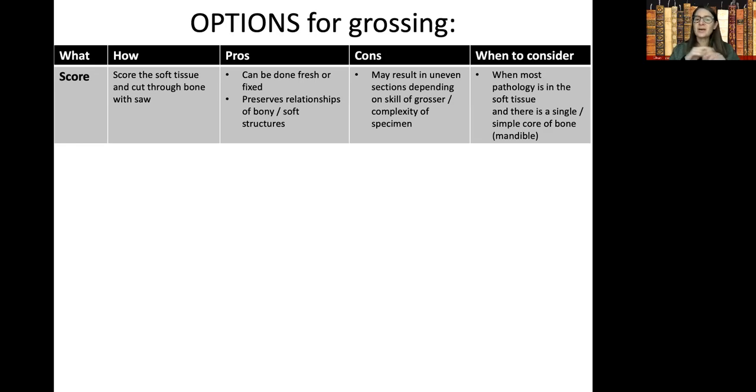But the cons are it may result in uneven sections, depending on how much interface there is between bone and soft tissue, the skill of the grosser, and the complexity of the specimen. This might be something to consider, however, when most of the pathology is in the soft tissue and there is just a single, simple core of bone. Not exactly what we have in this case.